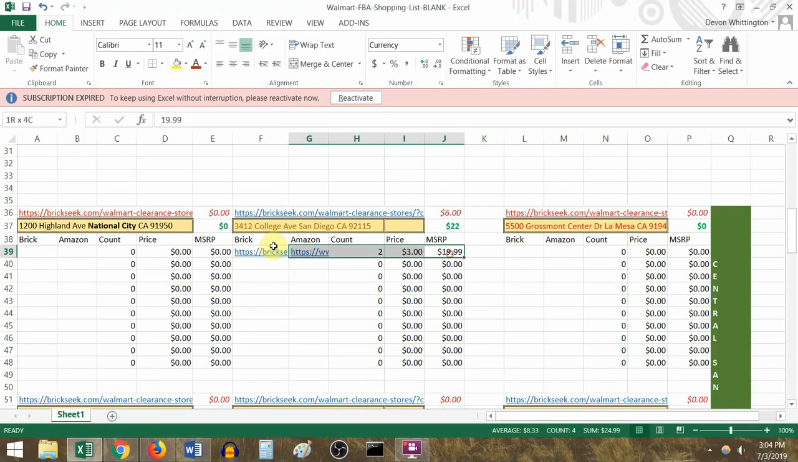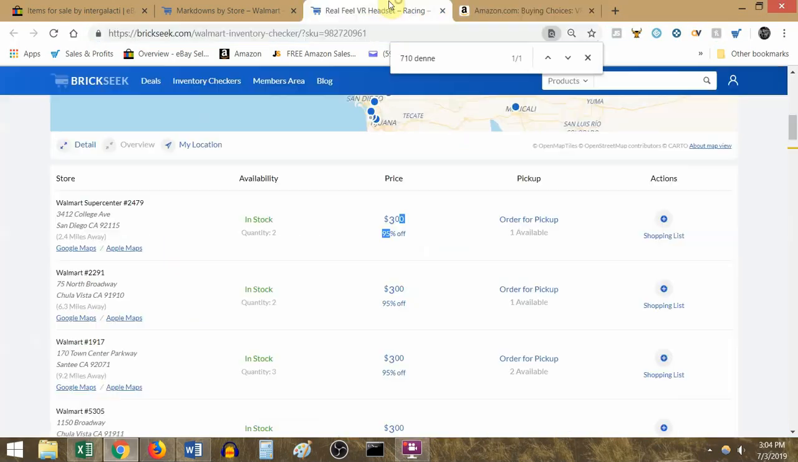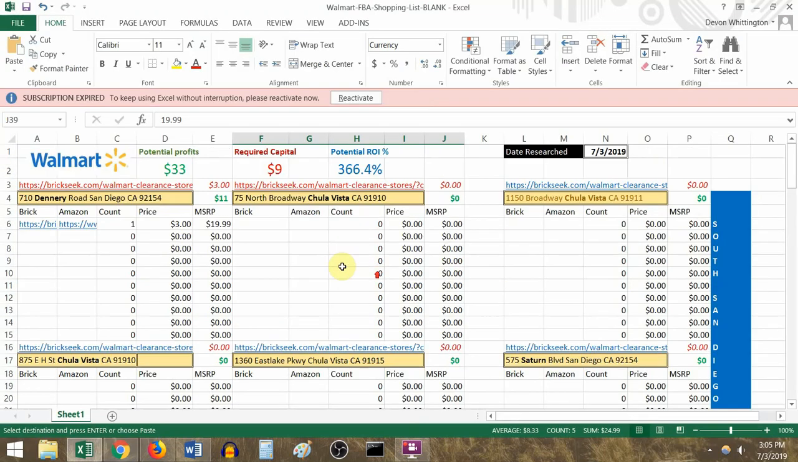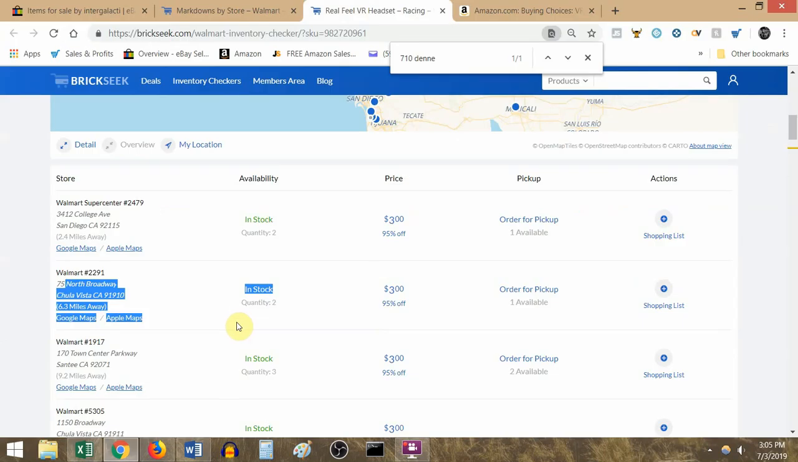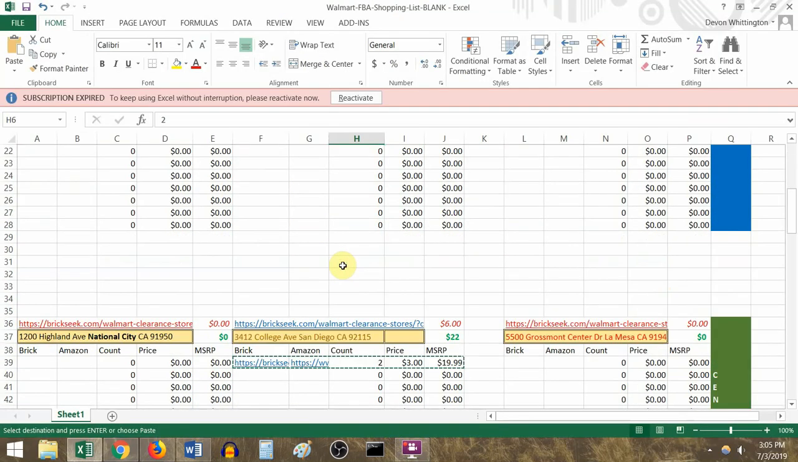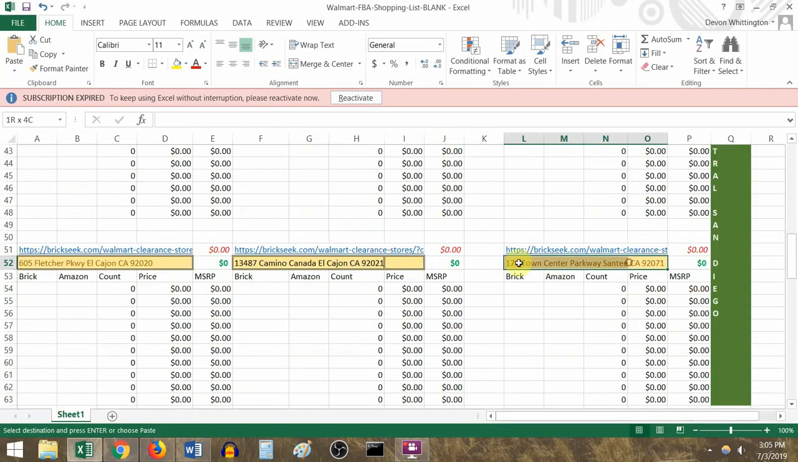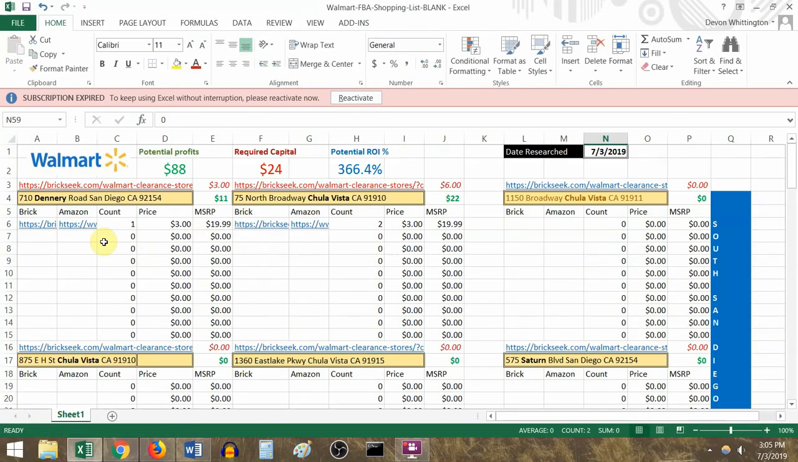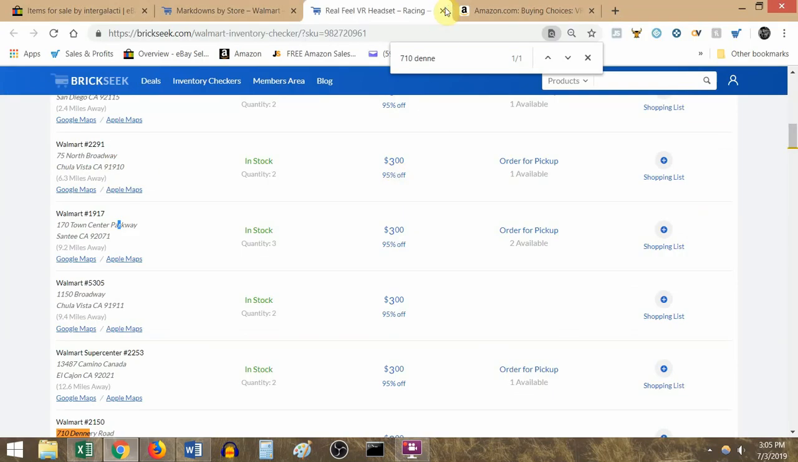So there we go. Now we're going to go to the next one, and that's going to be North Broadway, which is up top, and we're going to paste it, and there's only 2, and it's the same price. Now 10 Center Parkway, 170 10 Center Parkway. So Santee 10 Center 2. No, there's 3, so we change that to 3. And you keep doing this as you go along the list and find profitable items.